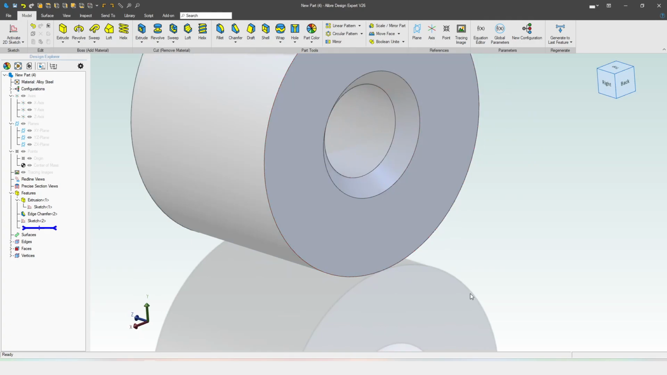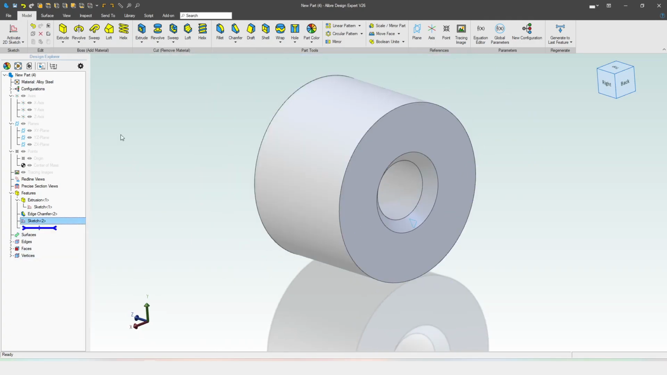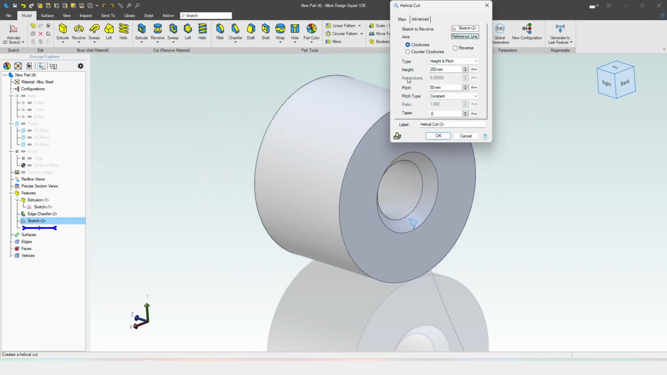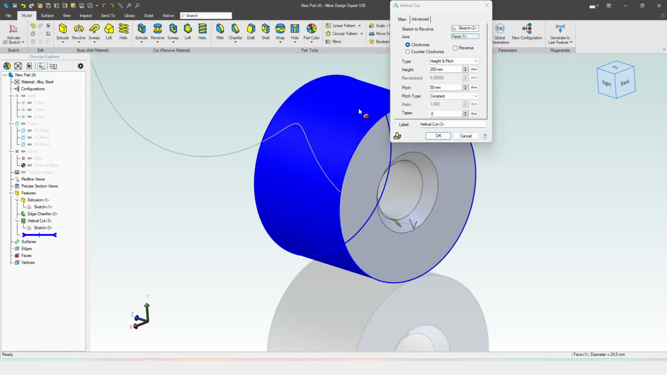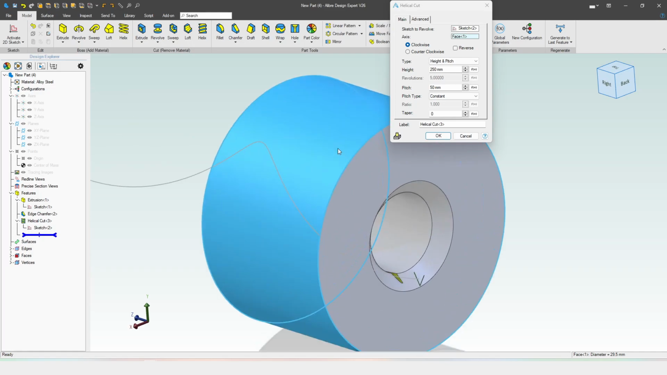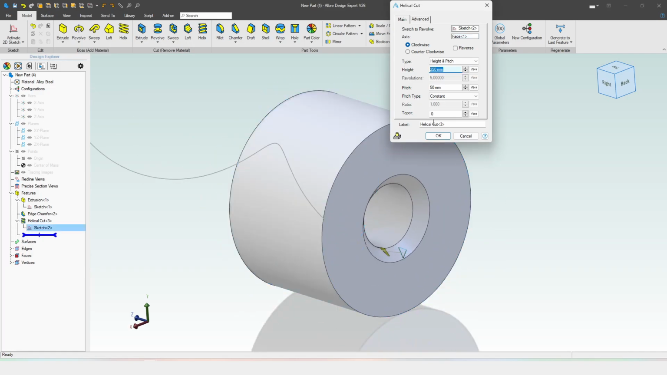Okay, let's hide the sketches again. Select sketch 2 and subtractive helix. We want the height and pitch type, as a reference line. We'll select the outer cylinder here. Now the height is going to be equal to the length.